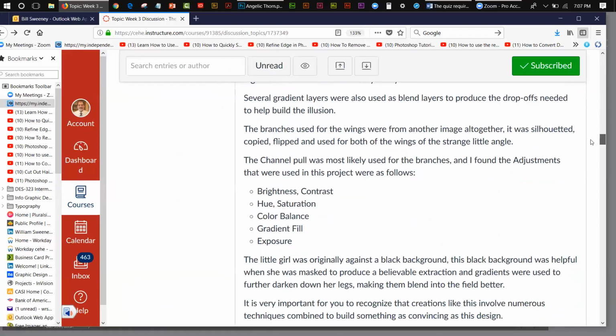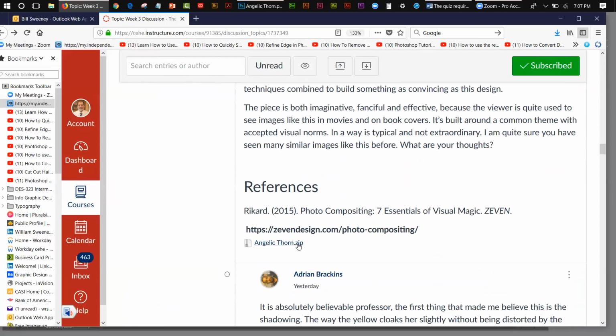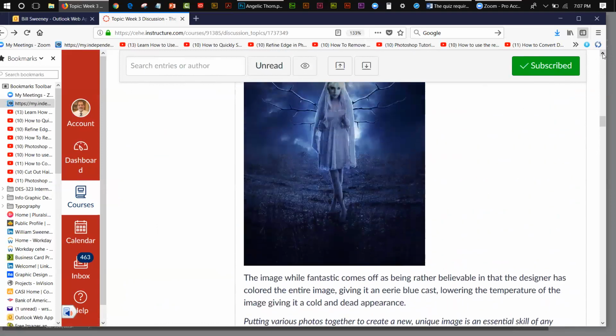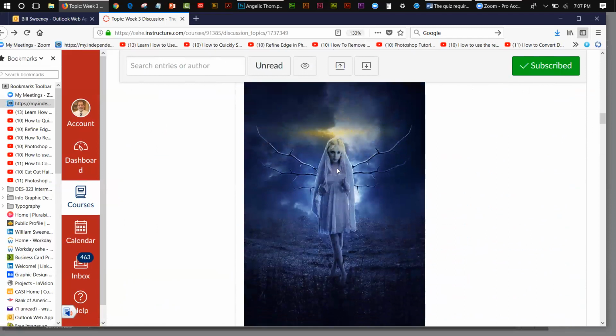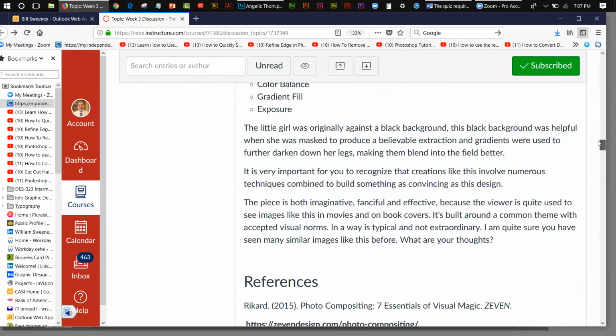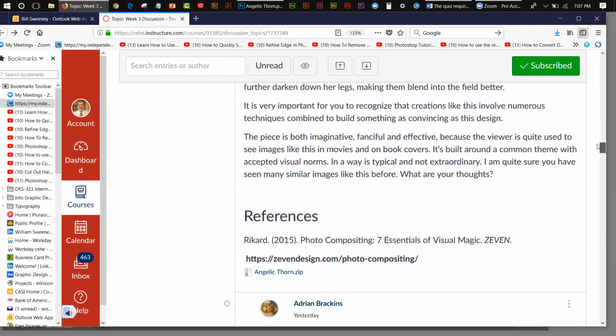Now, I have something linked here. I want to show you. I actually put a zip file in here. What the zip file is, basically, it's the Photoshop document for the image that I've embedded. So if you wanted to, and you don't have to do this, you could go in and take a look at the Photoshop file and see how it's done. And then you can read about what I said about it and how it's being done and see whether you think you agree or not, okay?